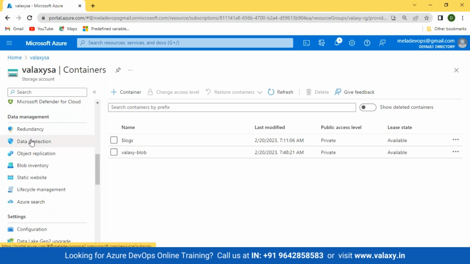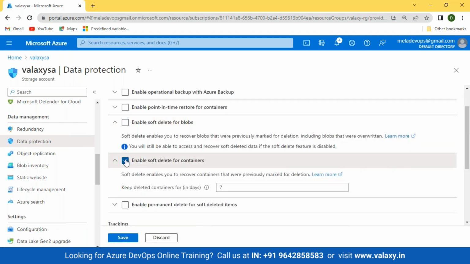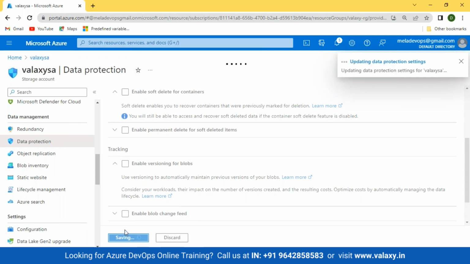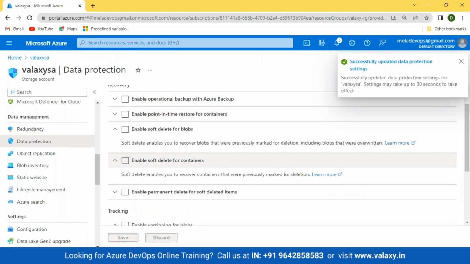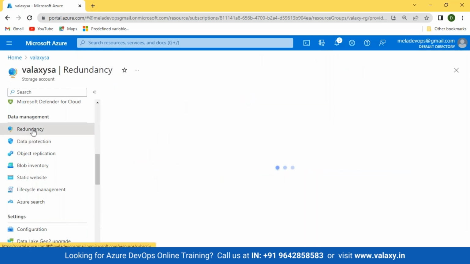Now if I want to delete something, suppose you want to permanently delete, it's better to disable these options, then you can go and delete it. Okay, once you have disabled your soft delete and all these options, then you can go and delete it.